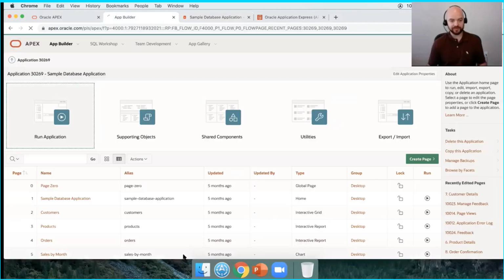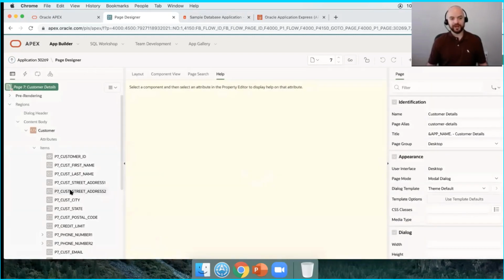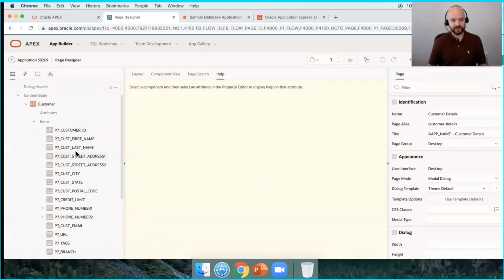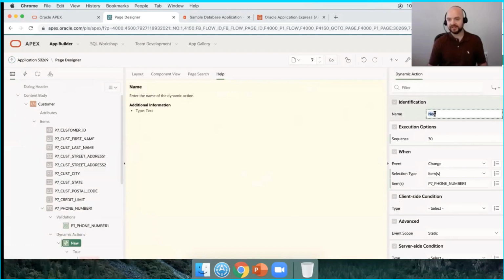So let's make it happen with a dynamic action. So you can come to the dynamic actions tab here, but I often like to start with the driver, which in this case is phone number 1. I'll right click that, go to create dynamic action. And I like to give it a name that reflects the event because the actions can have multiple actions and it's hard to come up with a good name for those. So we'll say phone number changed.